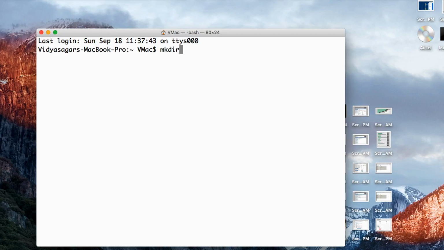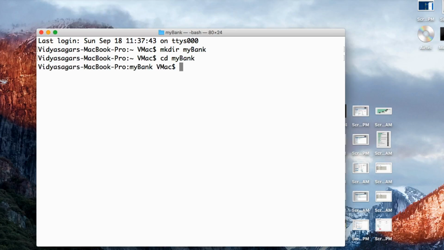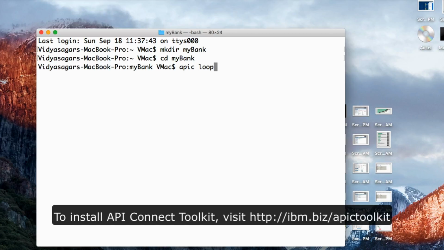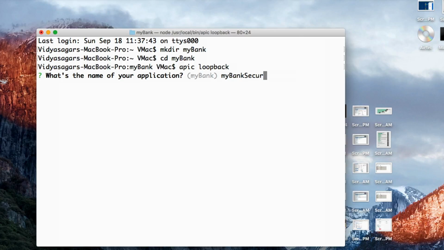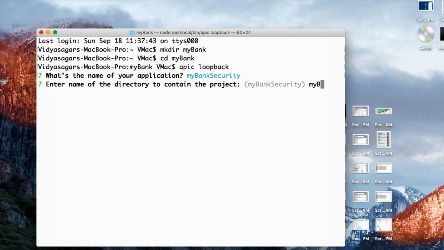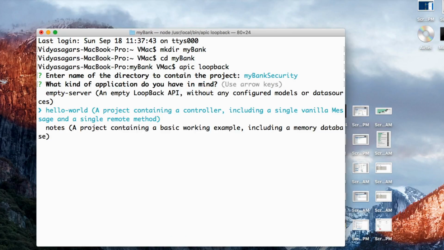To do this, we'll create a directory called mybank, and we'll go into the folder and say apic loopback, which is the command to create an apic application. To do that, you need to install API Connect Toolkit. Let's call this application mybank security, and you'll have three options: an empty server, hello world, or a notes application.